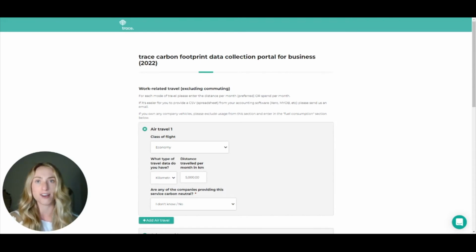Let's start with air travel. Air travel is broken down by the class of flights taken, so economy, business, or first class. If you don't know, simply select unknown and we'll use a blended average.